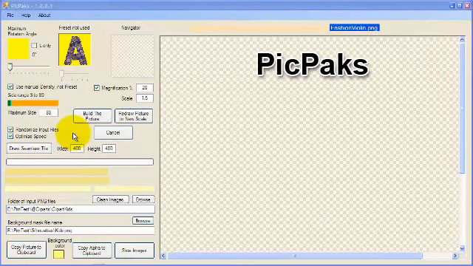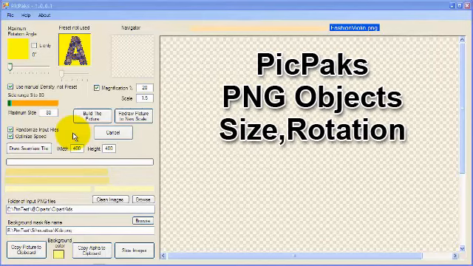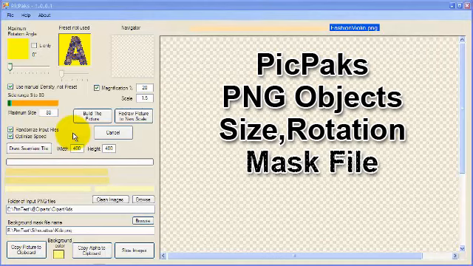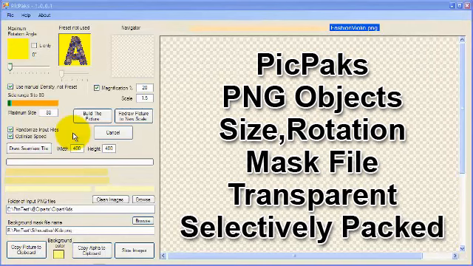PicPaks is a program that is designed to take PNG objects from a folder and pack them together into an output picture. Each object has a transparent background and they're stored in a folder. Each object is randomly sized and rotated and placed into an output mask. The mask file consists of a PNG picture which also has transparency. Objects are only packed into areas of the background mask that are not transparent.